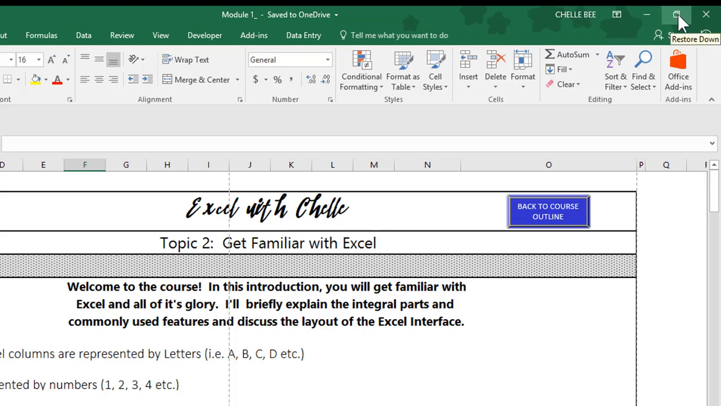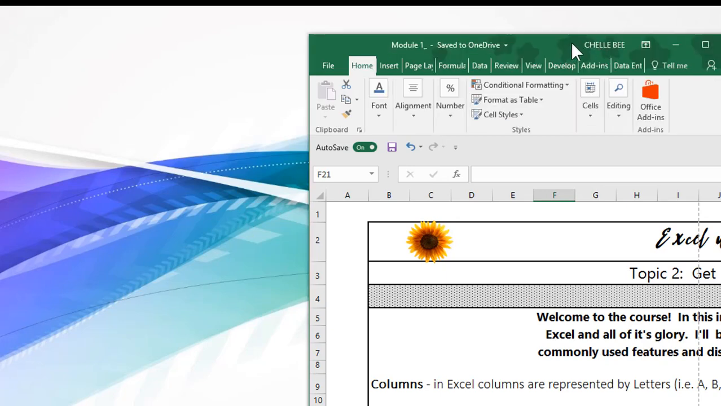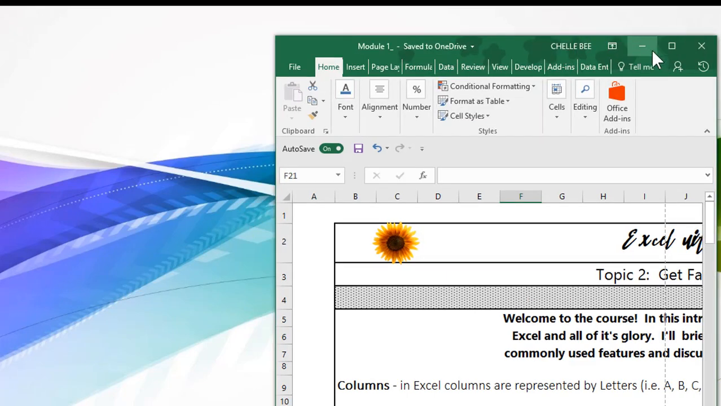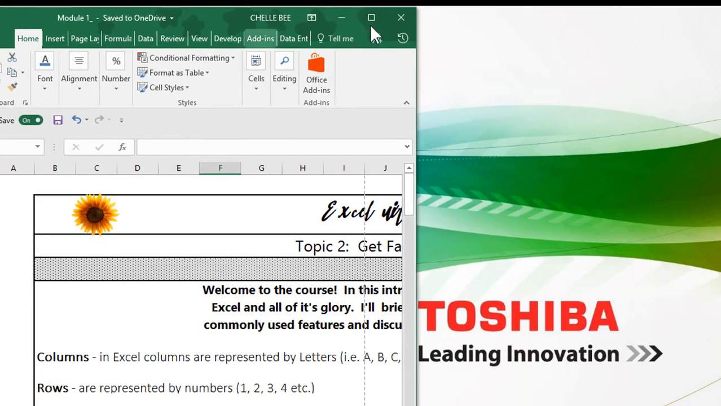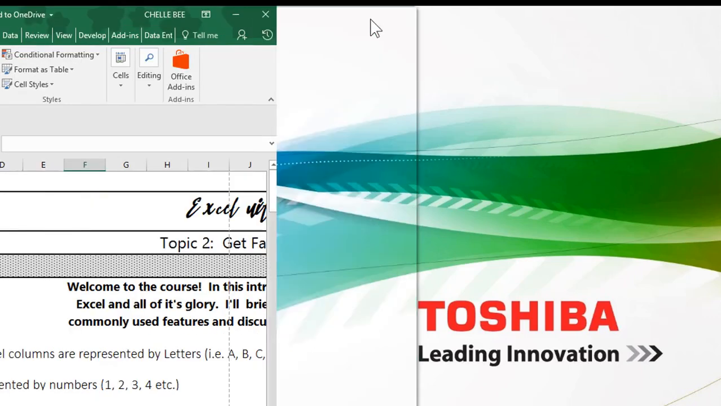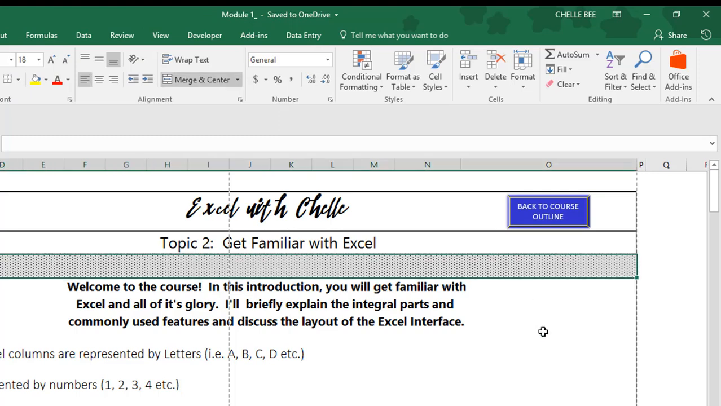This is the restore down. The restore down is not going to minimize your worksheet completely. It's just going to reduce the size of it. So for instance, if you wanted to reduce the size to access something else that you were working on, like a Microsoft Word document, or you wanted to get to the internet, you can just restore it down and then just maximize it back to full size when you're ready. This is what you use to close out your workbook.